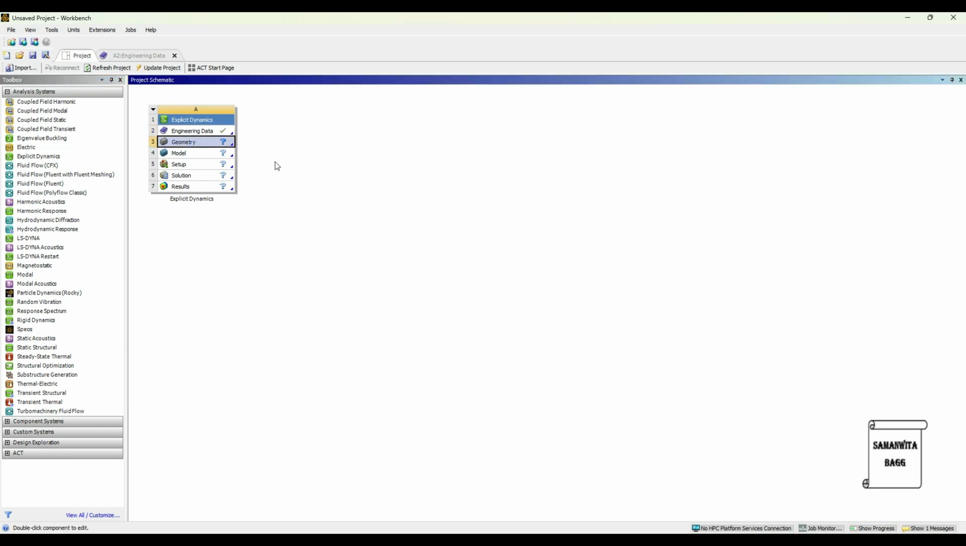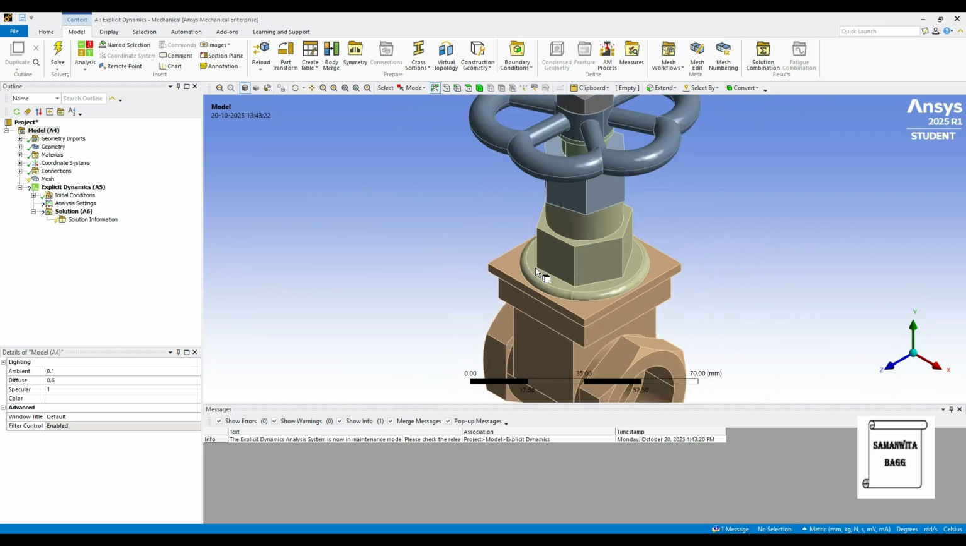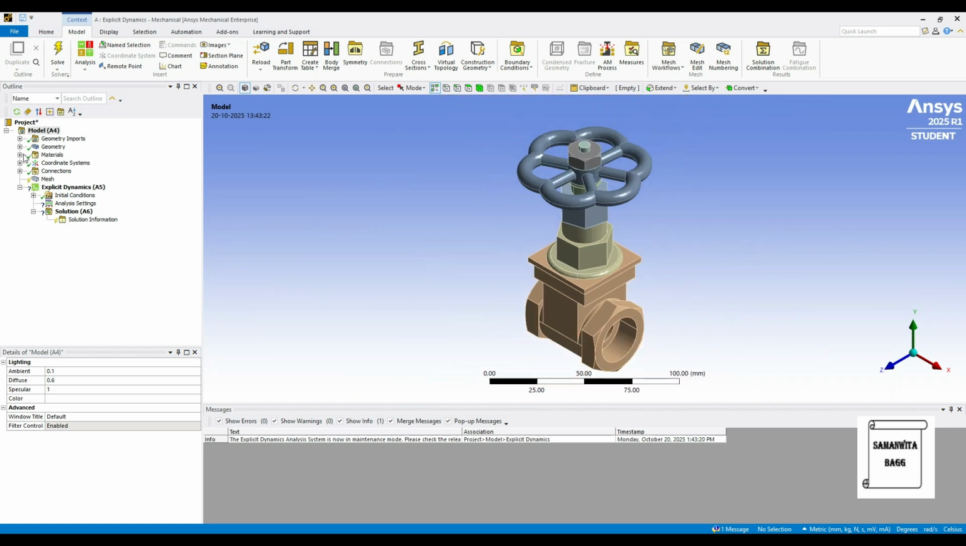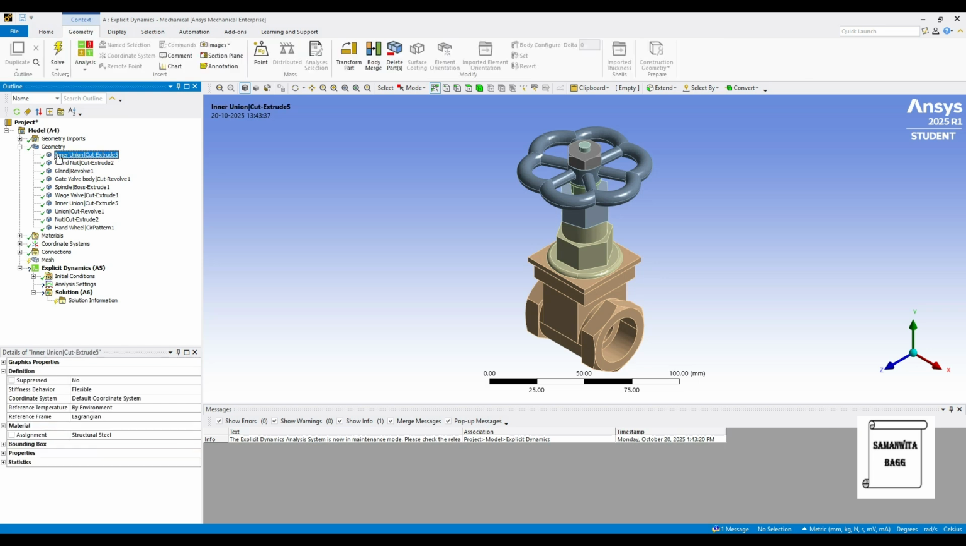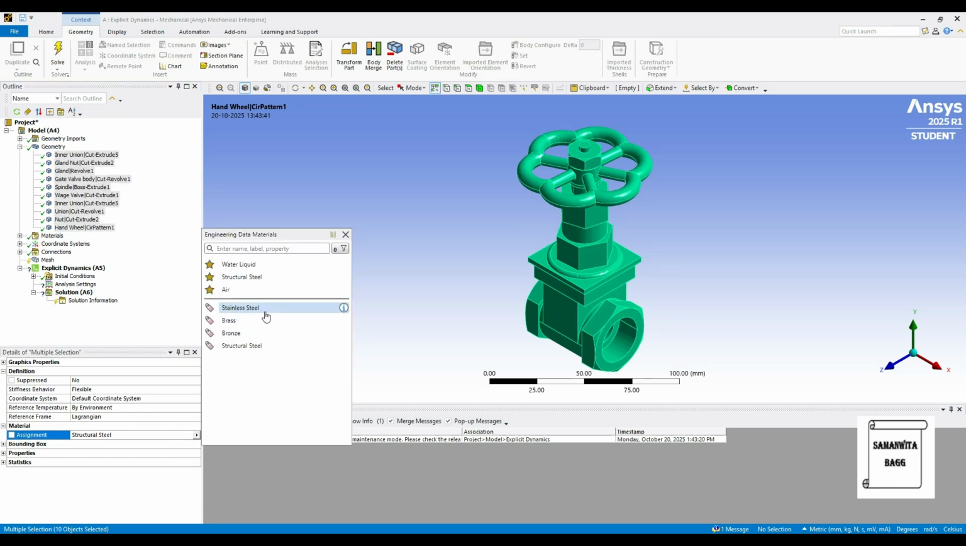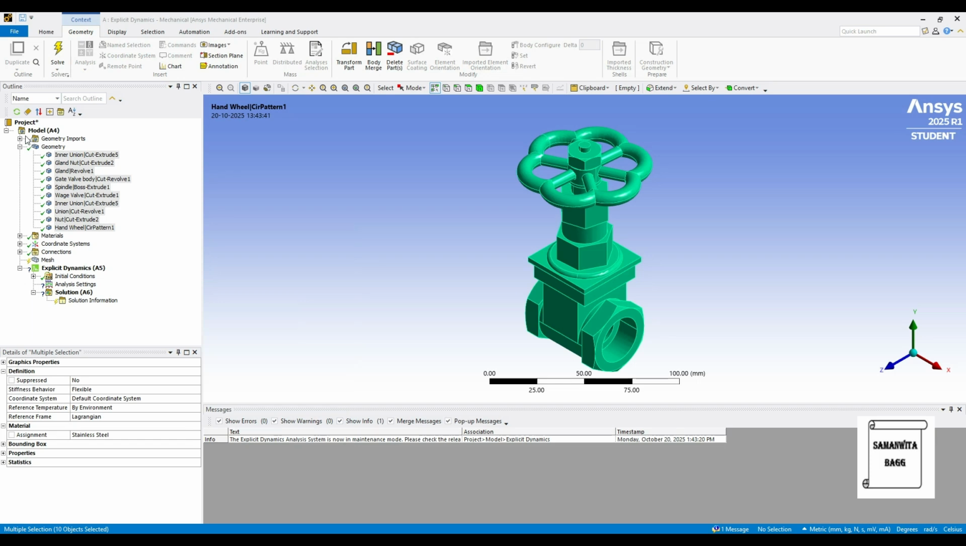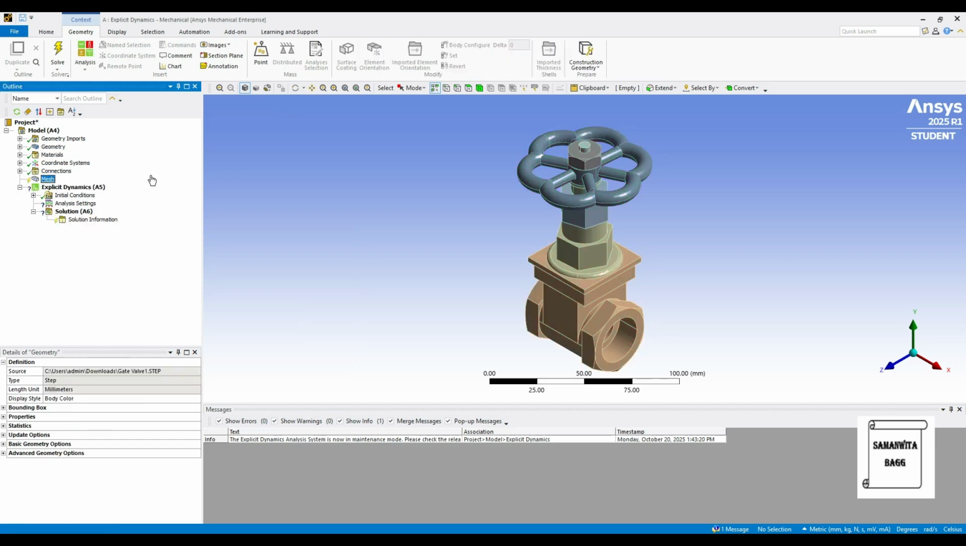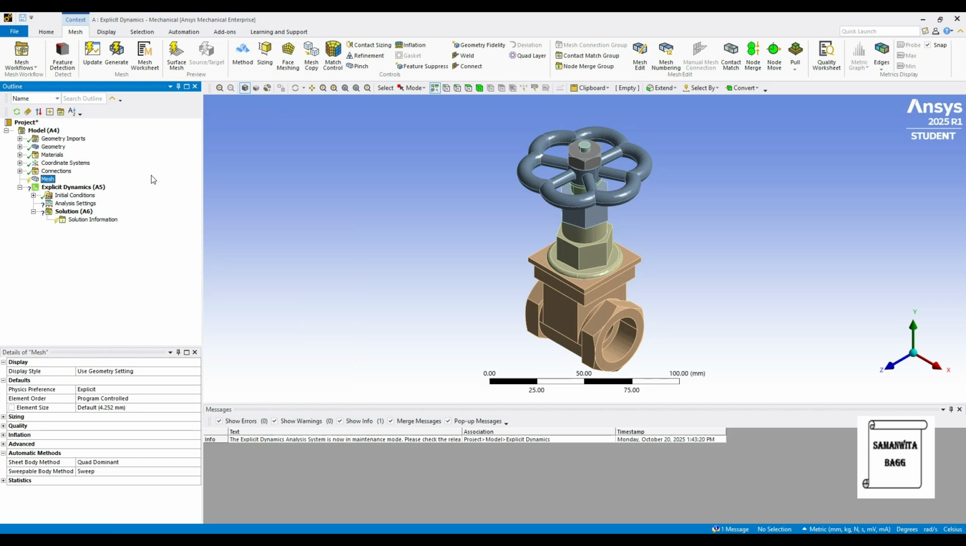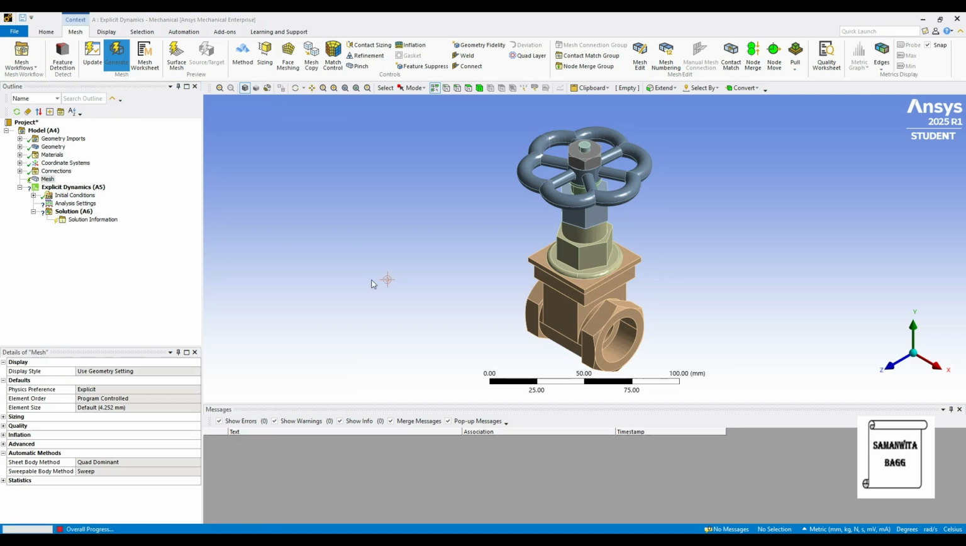Next, we'll go to geometry and right click and import the geometry. Then we'll go to model and double click. We'll first go to geometry and select all the parts. Change the material to stainless steel. Then I'll go to mesh and I'll generate the default size itself. So I'll click on generate.